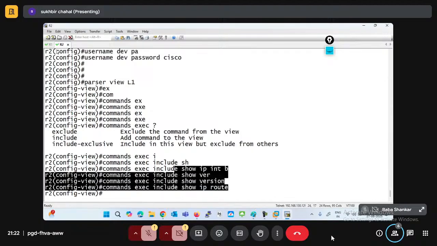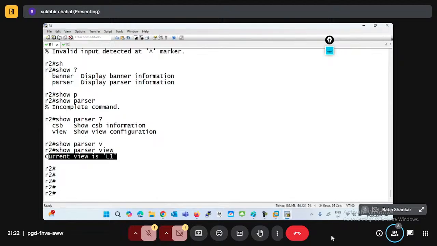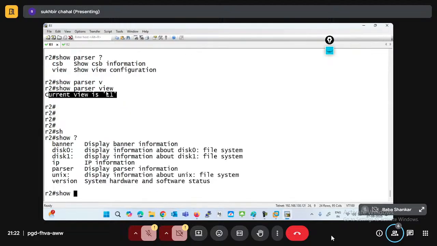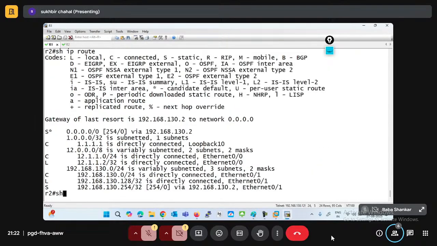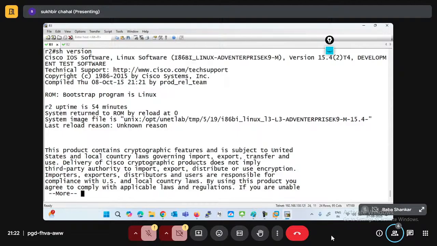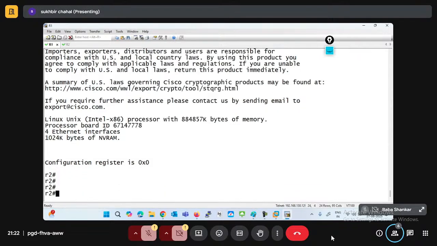Let's check now how many commands are visible. Show IP route command is visible. Show version is visible, and show IP interface brief, yeah, that command is available now. Show IP route is also visible, and show version is visible. Right, so is that simple, guys? Is that clear to everyone?